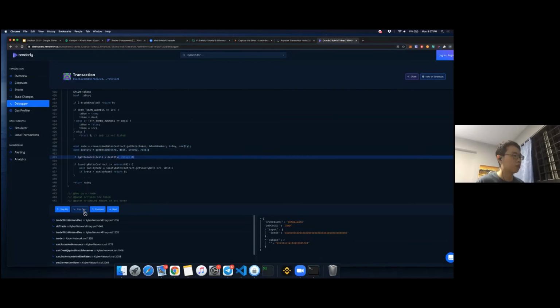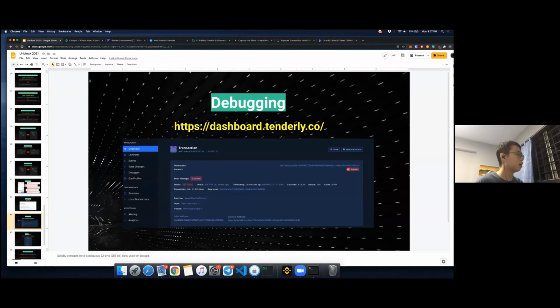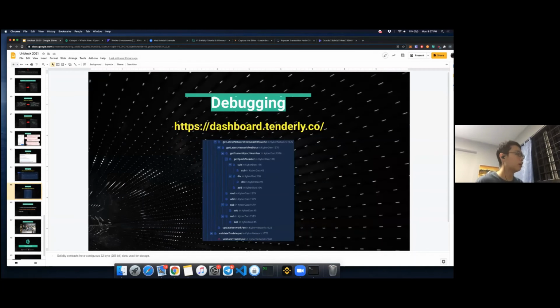So I'm just going to step over a few times. And then it will tell you why exactly. It gives you the state of the contract at that time, so then you are able to debug better. Okay, so that's with regards to debugging.